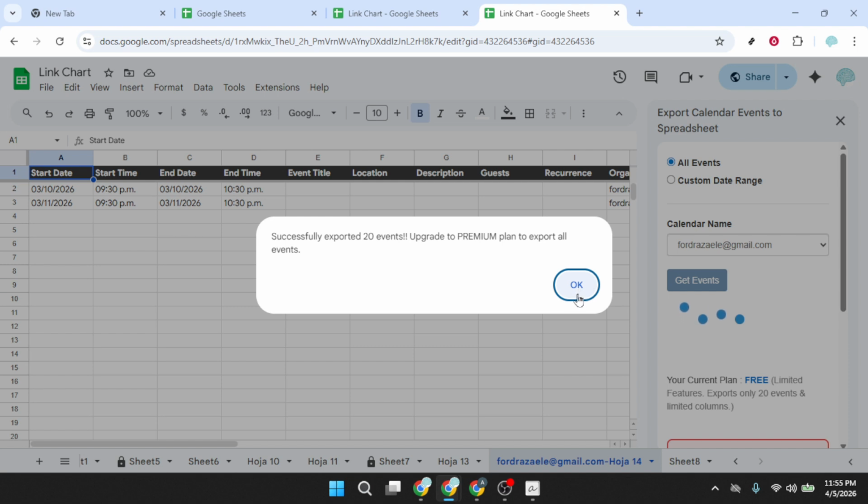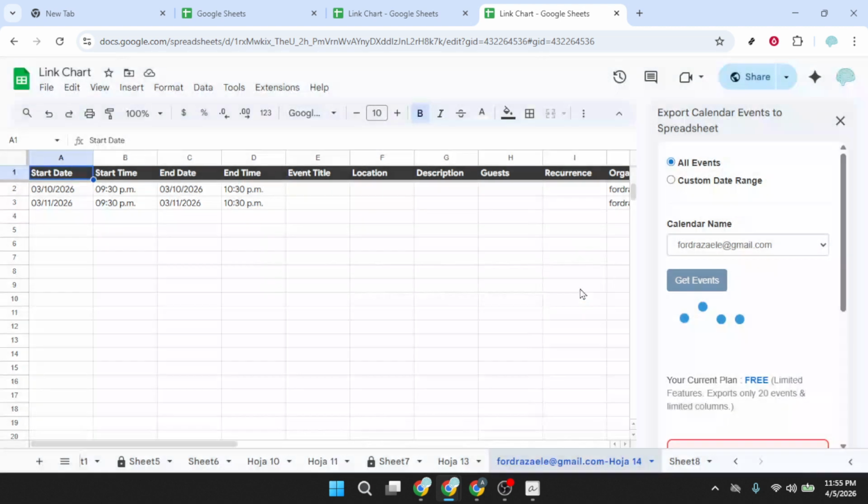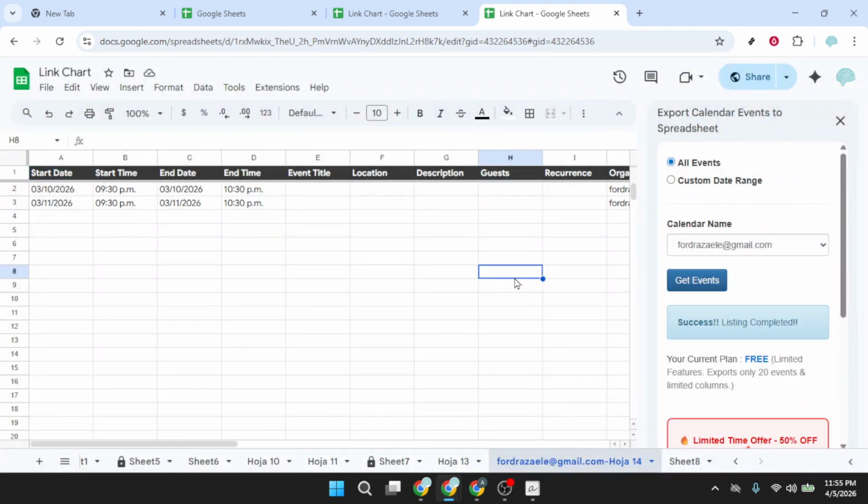For large exports, consider narrowing your date range to speed things up. And remember, if you share this sheet, only the spreadsheet is shared, not your calendar, so collaborators will see just the exported data. Save your changes and you're all set.